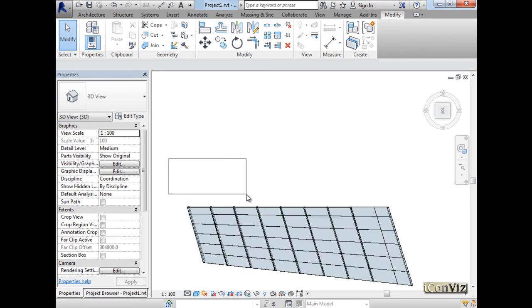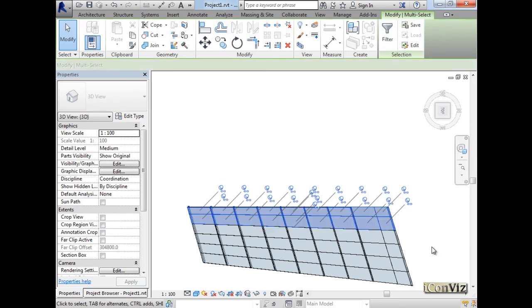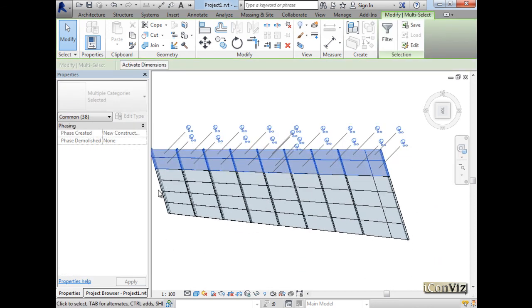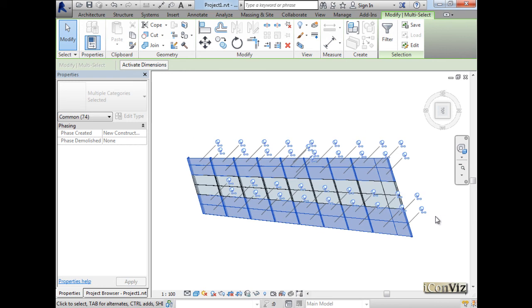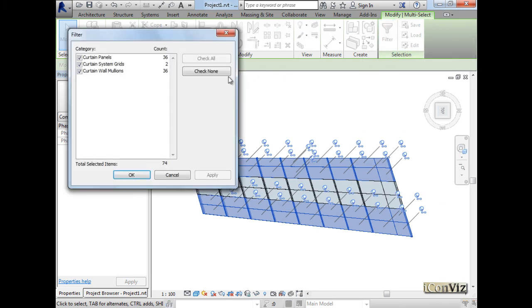It looks strange now. So please watch me here. I'm going to select these panels like that. How about if I select the two at the top, the two rows, and also I press Control on my keyboard and I continue selecting the bottom row over here. We got one. So I'm pressing the Control button. And then I go Filter, check None, and select Curtain Panels.